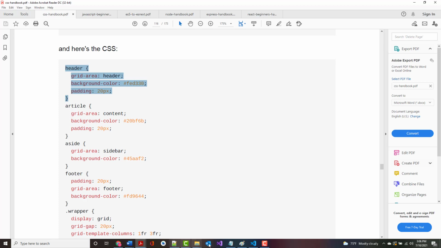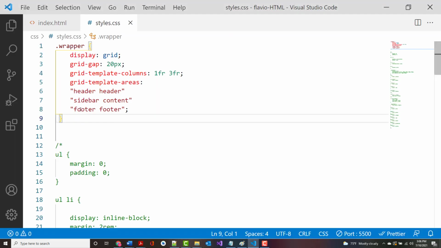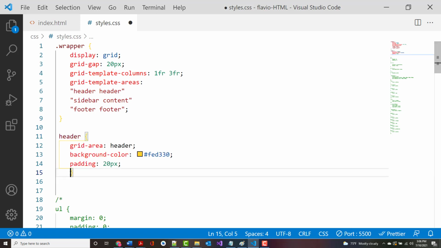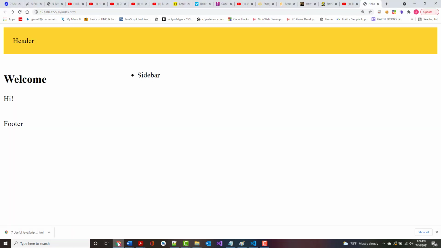So what did that do? Well, by adding that background color, the header already was a block level element. It was not inline, it was block level. Okay, so we've got that part set up.